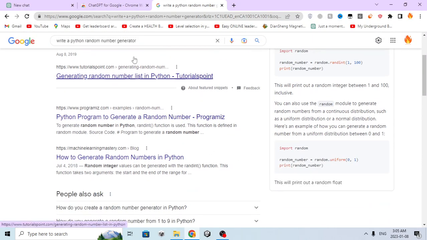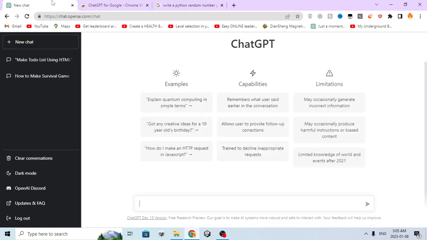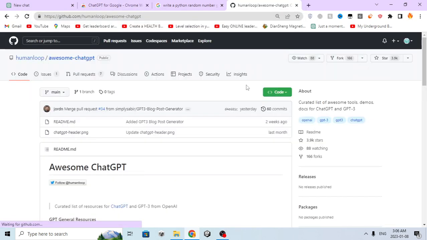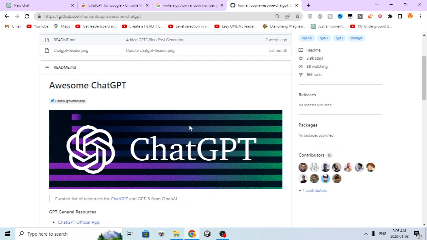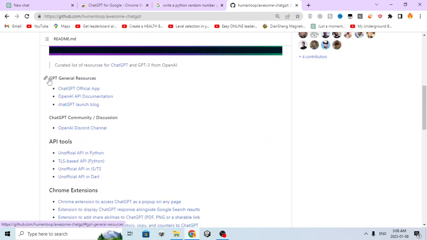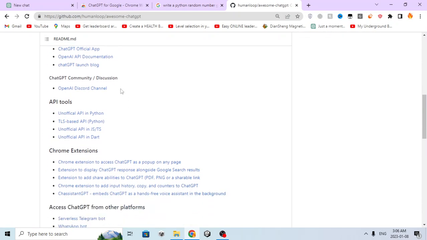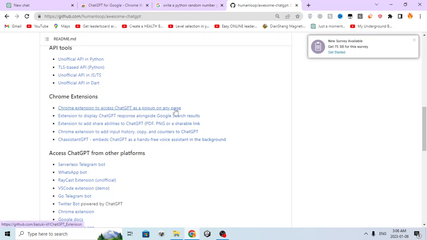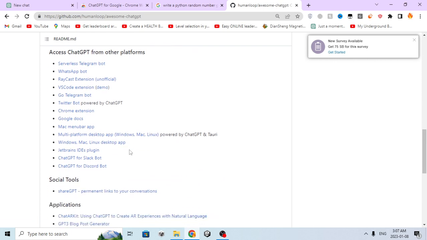So that's all for today's video, and the special surprise is this GitHub page. This is a link with a bunch of useful ChatGPT features and unofficial ChatGPT features, like access the pop-up on any page for ChatGPT, and there's also a hands-free voice assistant from ChatGPT, and it can even work in Google Docs.